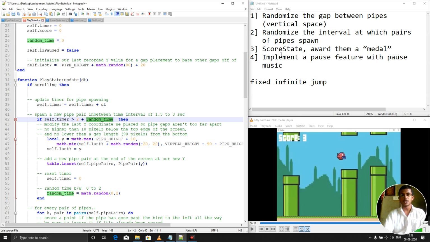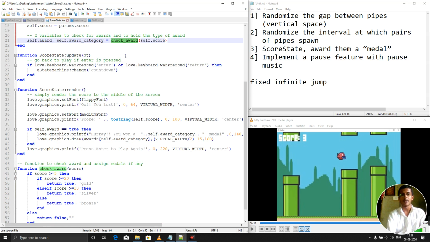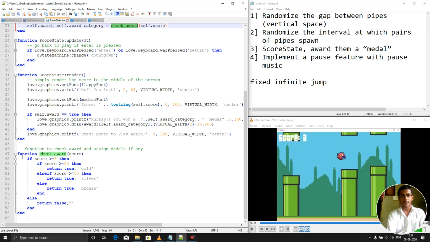Then the next objective is to update the score state. That means in the score state we need to award a medal if the user scores something greater than 5 or 10. For that, in the score state I created a function called check award that will give us two values, self.award and self.award category. If the score is greater than 5, it will check whether the score is greater than 20, and then it will give us the gold medal, and if it's greater than 10, it will go into silver, and so on, and it will give us the two values.